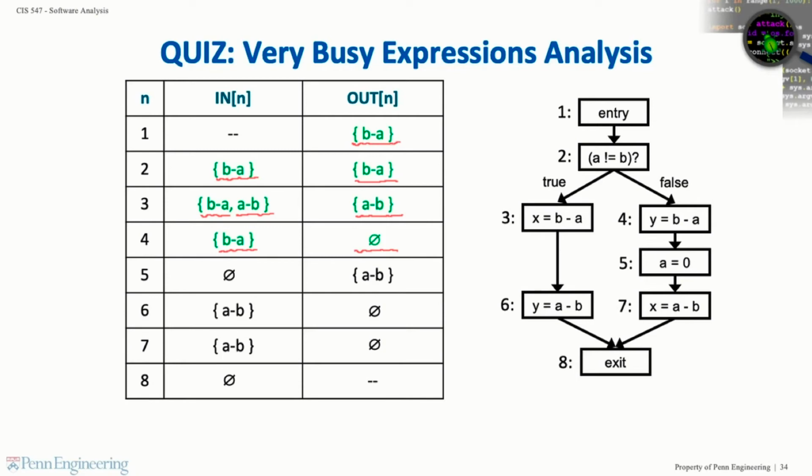Since there are no loops in the program, repeating the chaotic iteration algorithm will not cause any of the in or out sets to change. So this completes our analysis. As an exercise, think how a compiler might transform this program into one with smaller code size using the result of this analysis.